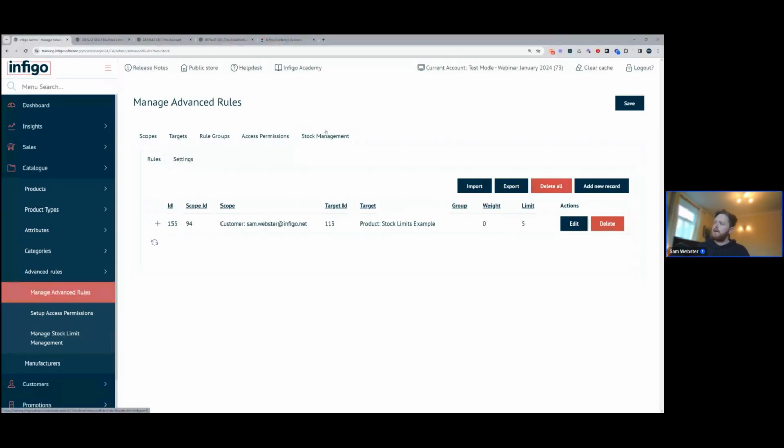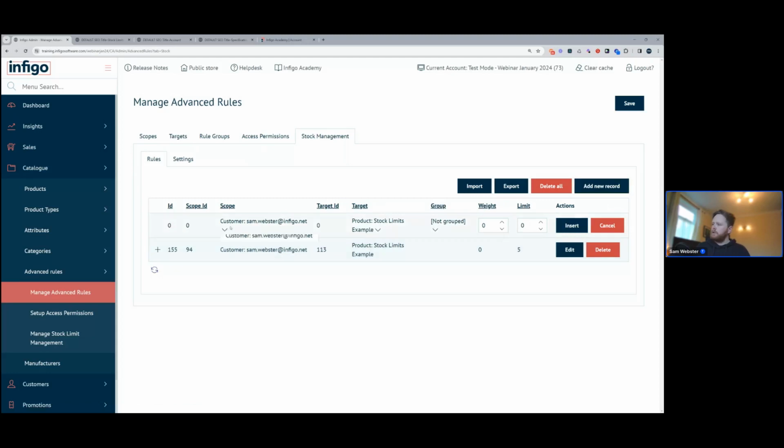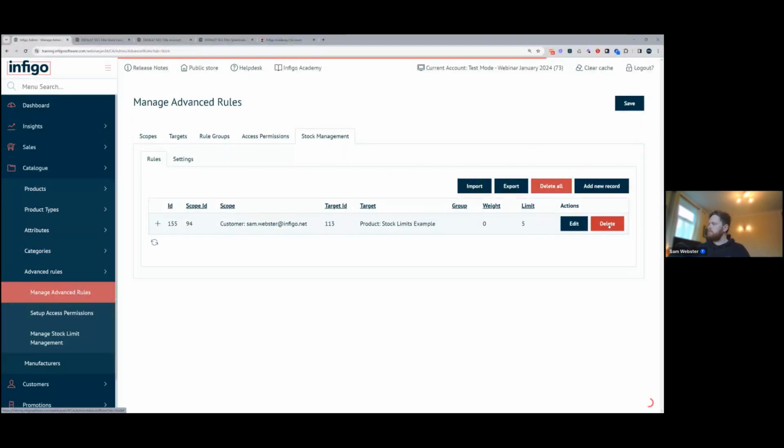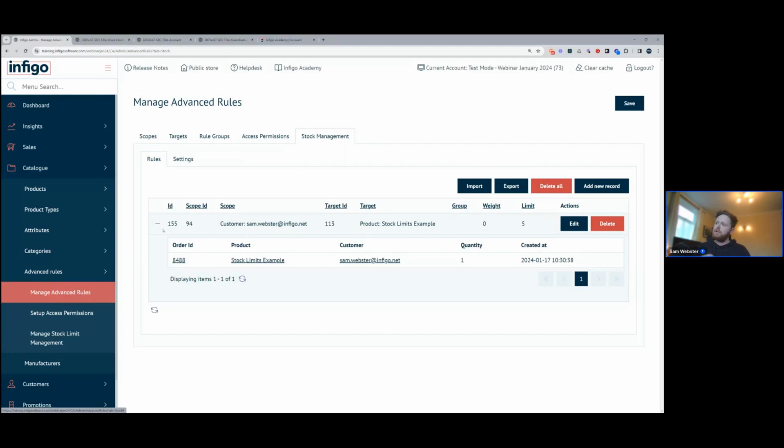So in the stock management tab, all we're doing is saying add new record. You select the scope, you select the target, and then you select the limit that that particular combination is able to purchase. And what you'll notice as well is that once you start placing orders using this methodology, it will keep a record within this section here of those particular orders and who placed them.